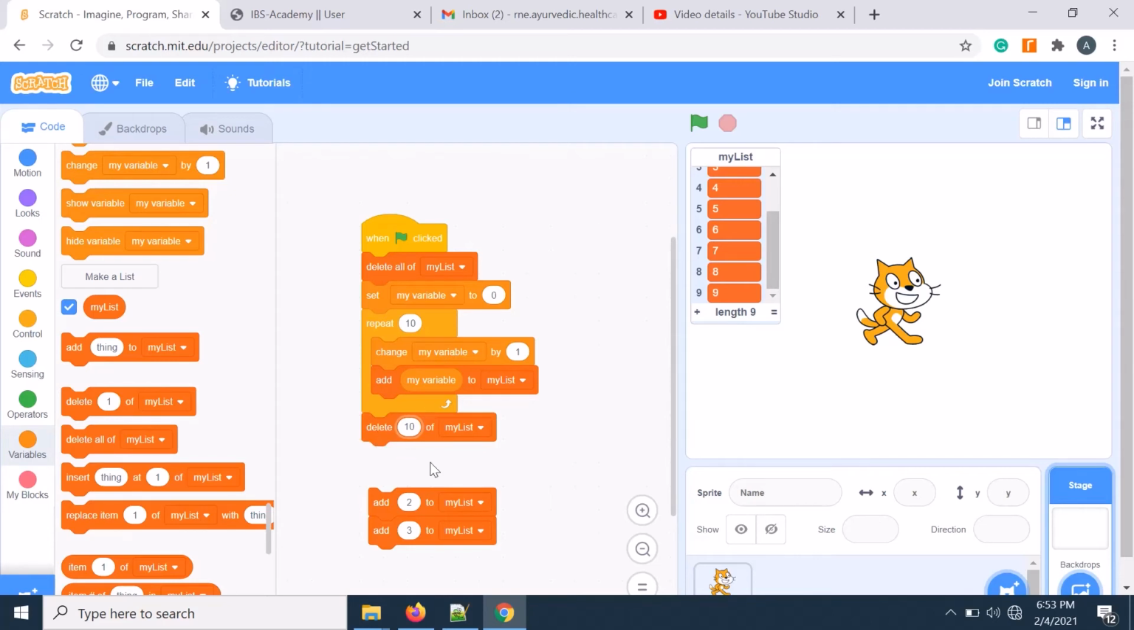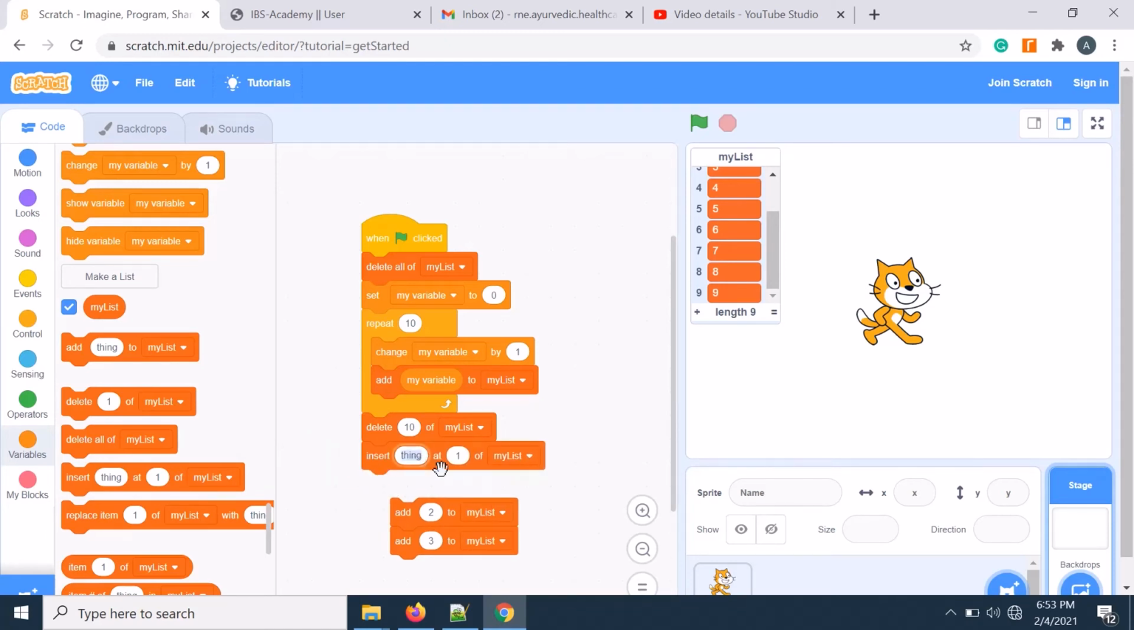And again, if I run it, it will not have any effect because the index 10 is not available over there. So if I want to insert a number, let's say number 10 at a particular position, let's say in the 10th position, then I can do that also. Okay, so what is it doing? Inserting in the 10th position, insert 10 at the index of my list.